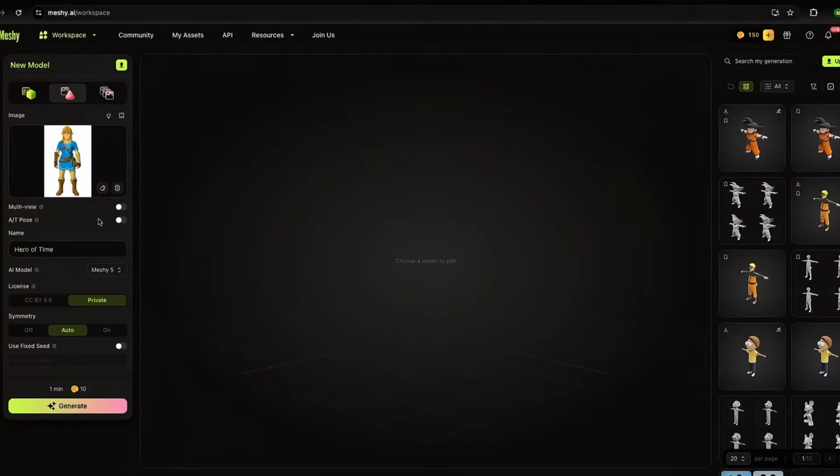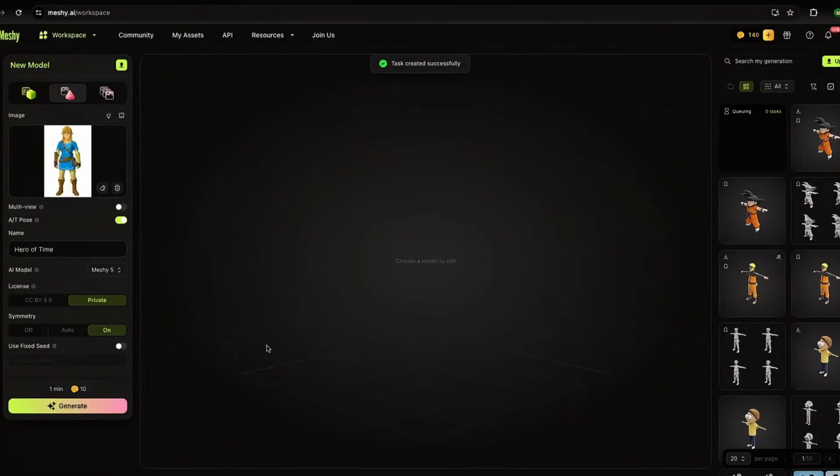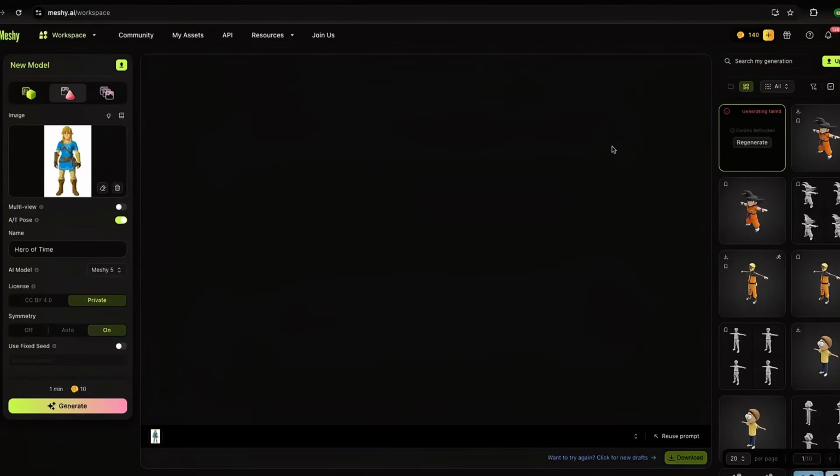Also, we need to do some small configurations here. We need to use A pose. This will be needed later for animating this character, to generate a walk pose, idle pose, and that's it. The rest we can leave as is. We can also turn on symmetry. It's also needed for our model, and then we need to click generate. It will take about a minute or two to generate 4 samples, and then you will be able to choose one of them.